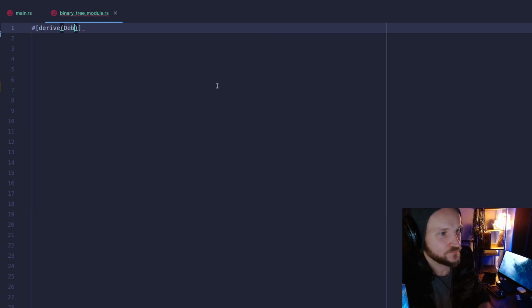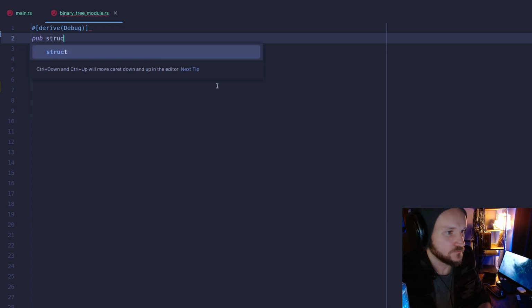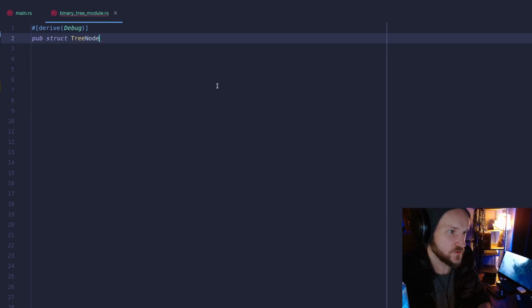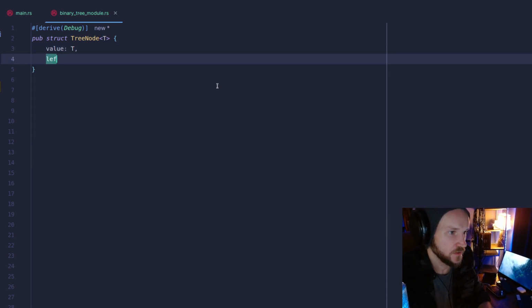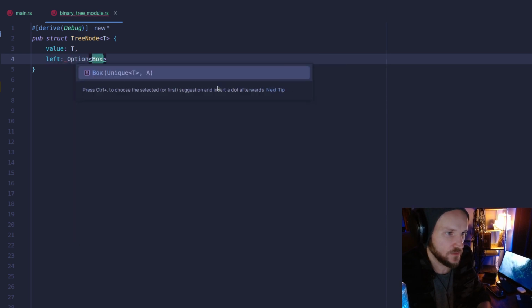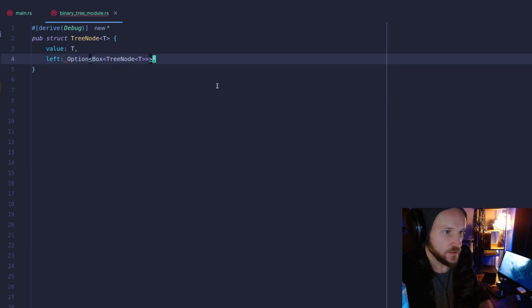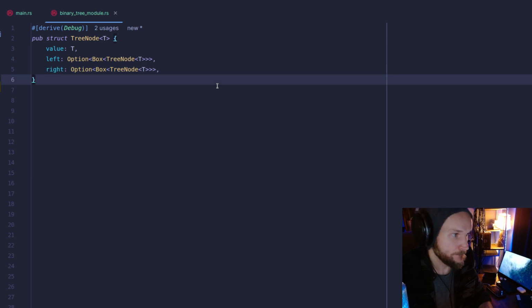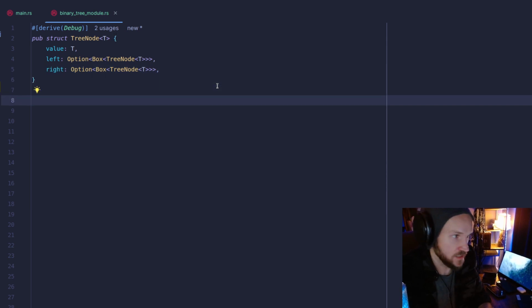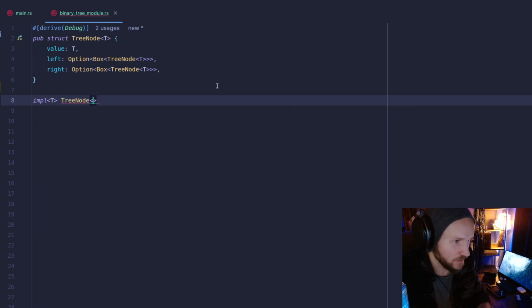Okay, so first things first, we define the tree node, right? Because these are the things that make up our binary tree, and they're going to contain a value. They're going to have a left child, and then a right child. Okay, and we're going to talk about Option and Box in the notes. All right. Now we've got to implement it. Always got to implement it.